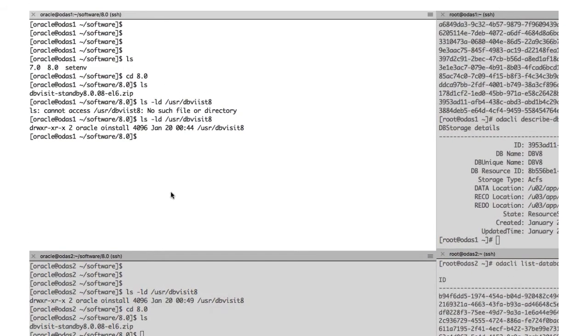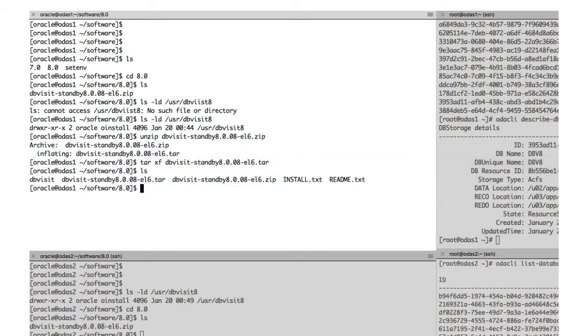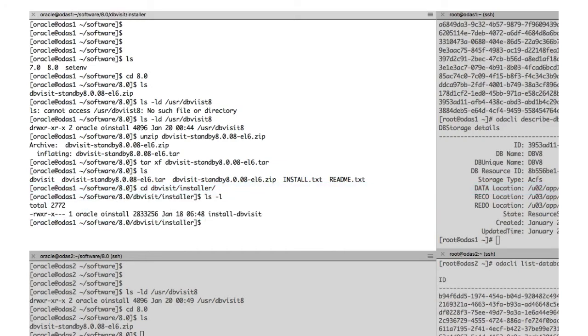So let's start the installation. What we're going to do is first unzip the install package, which will create a tar archive, which we will then extract. So tar xf. And once that's extracted, we'll see a few folders, for example, the dbvisit folder, and the installers underneath that. So we go to the installer directory, and in there we will see the install-dbvisit executable.